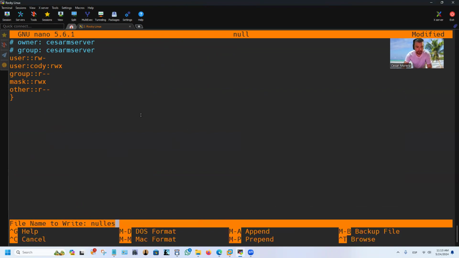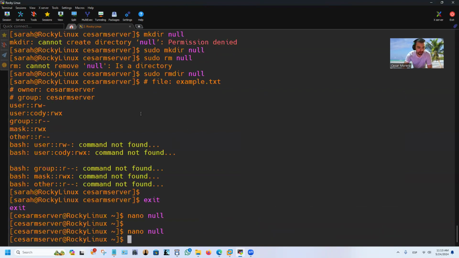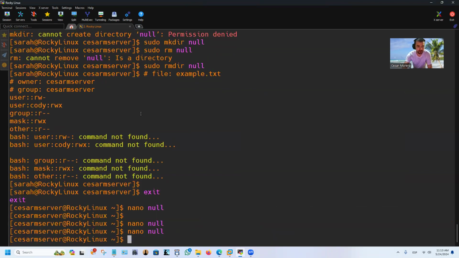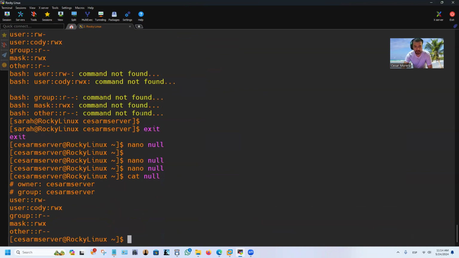Okay, yes, we want to save it, but we want to do some changes. We want to remove this. We don't want that. Okay, Control X. Now let's do a cat. And voila, there you have it.